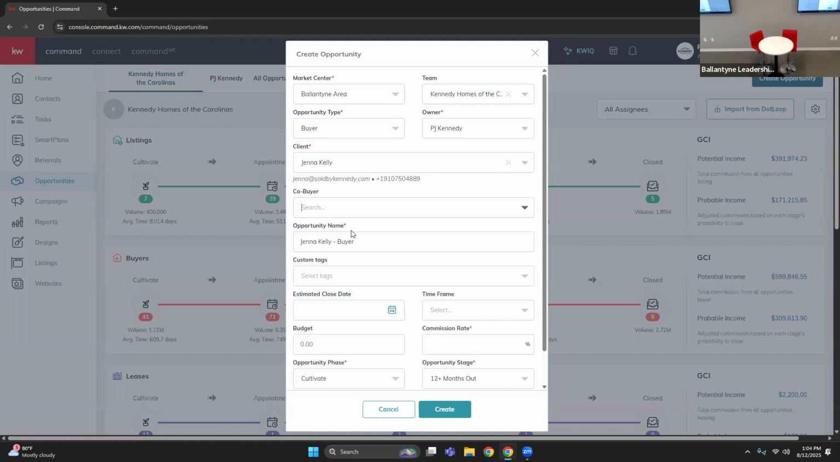For listings, I just start off, because you already have a property address, with John and Jane Kelly - 123 Main Street right off the get-go. Again, you guys do whatever you need to do.